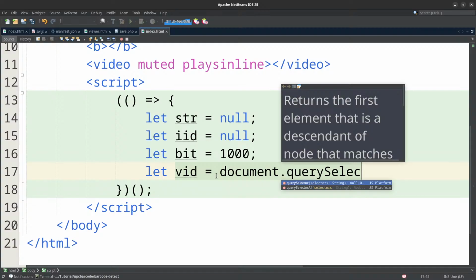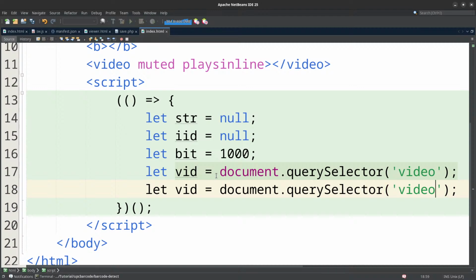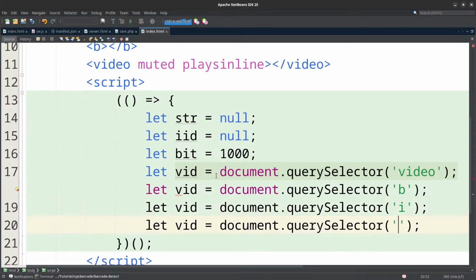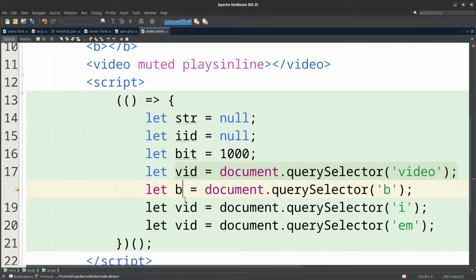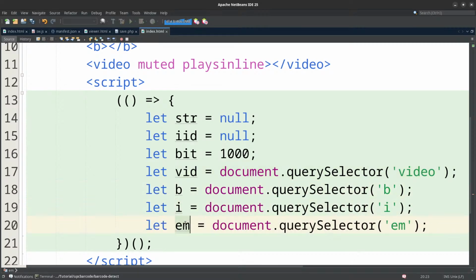So document.querySelector and the video. And then we'll just duplicate this. This will be, we have the B, we have the I, and we have the EM. So change this to B, I, and EM.